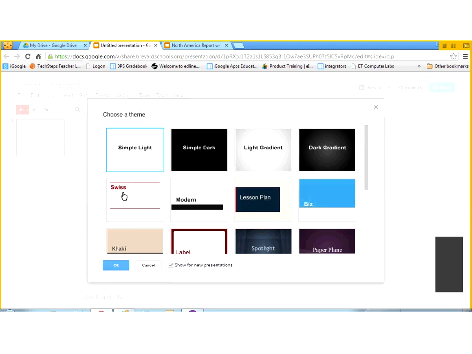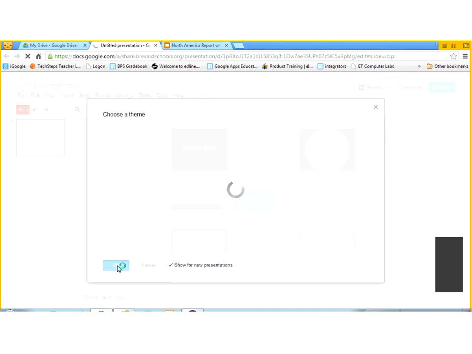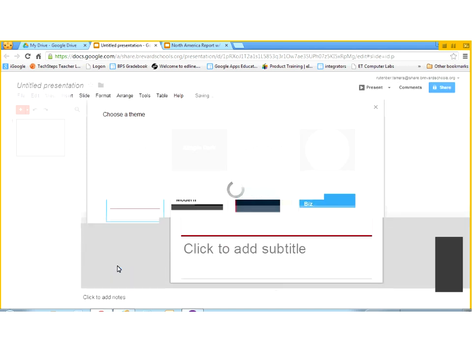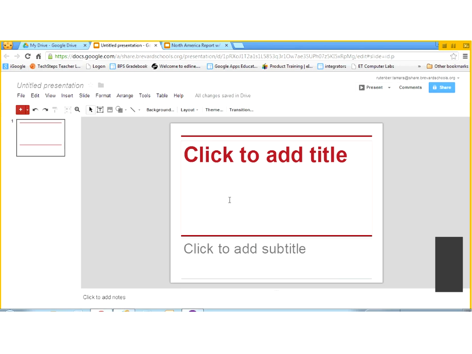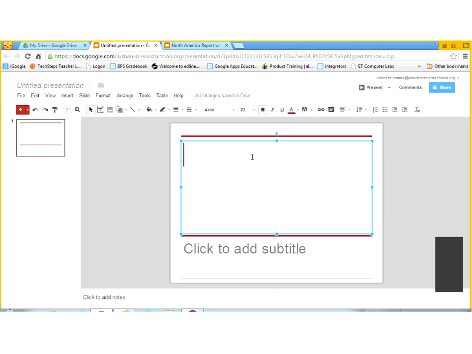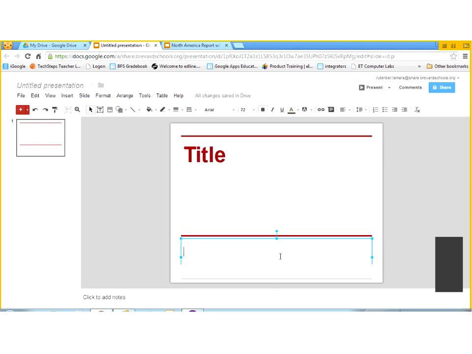and the first thing that it wants me to do is to choose a theme. I'm just going to pick any which one and tell it OK. And there's my theme for my presentation. Just like in PowerPoint, I can click to add a title, start typing, title, and other words, etc.